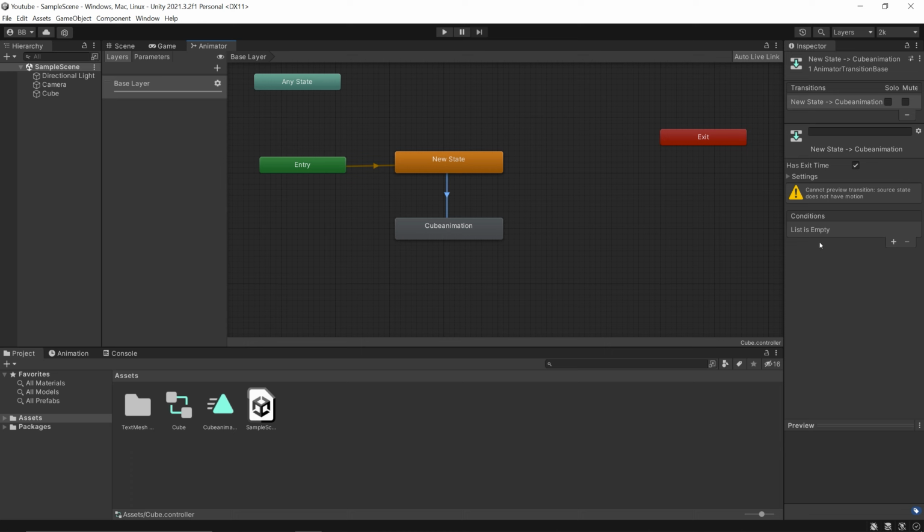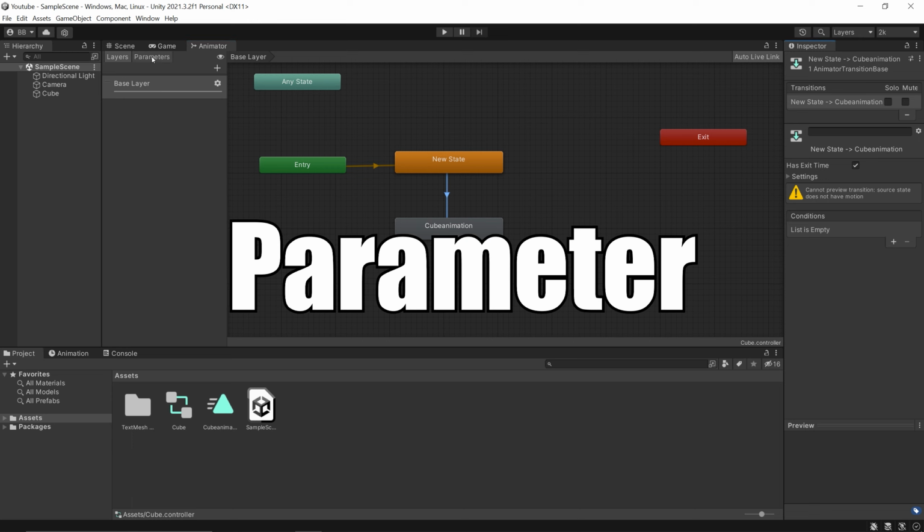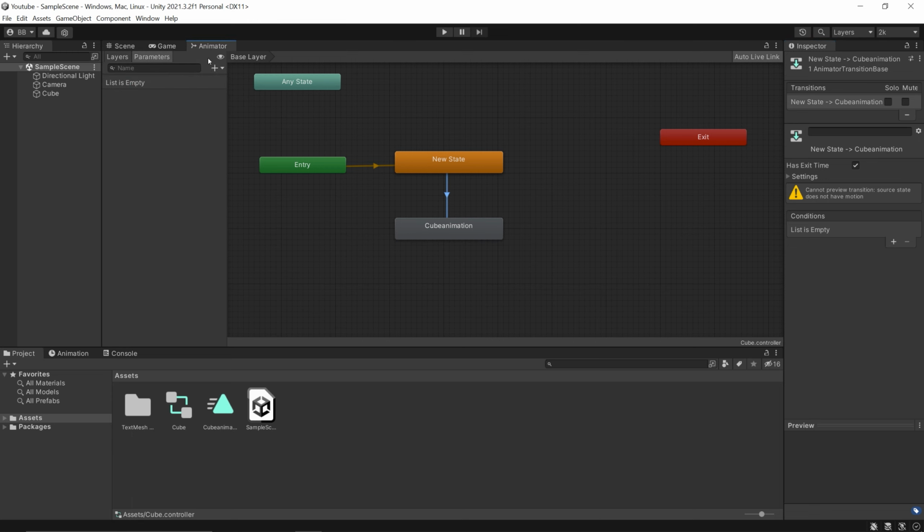And if I click on the transition arrow, I can add some conditions to it. To create some conditions that will switch animation from one to another, we use something called a parameter. In the top left of the controller, click on the plus icon and you'll see different parameters available. For now, let's go with a bool and I'll name it play bool.